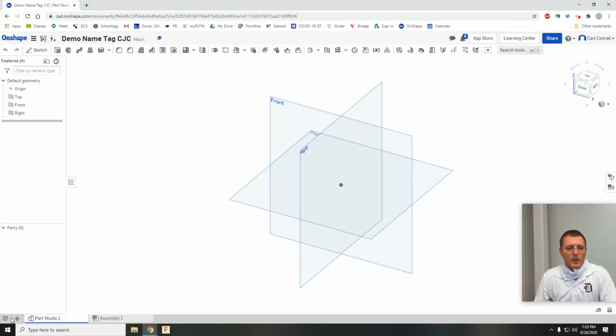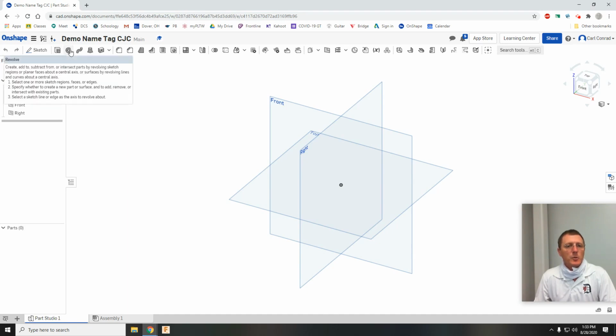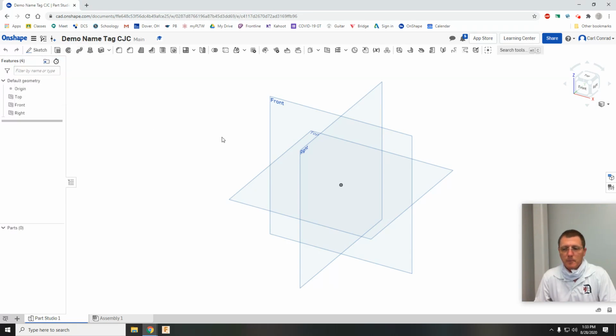Okay, let's talk a little bit about the interface for Onshape. First of all, up at the top, we have the document menu, document options, and so on will be in there. And then we have this whole toolbar. And like any Windows program, if you pause, it first of all tells you what the tool is, and secondly, if you pause a little bit longer, it gives you a little bit of directions on how to perhaps use that tool.